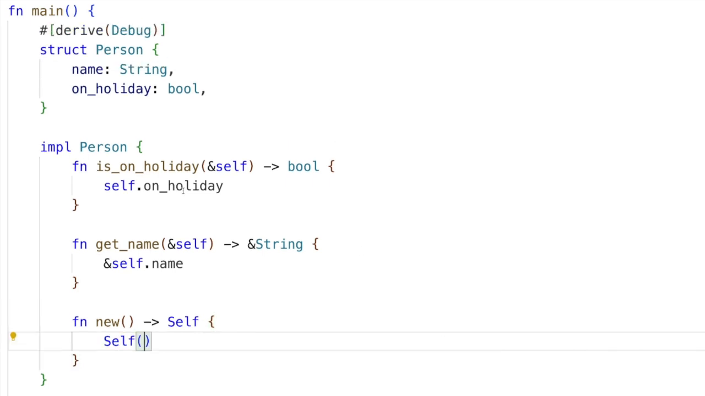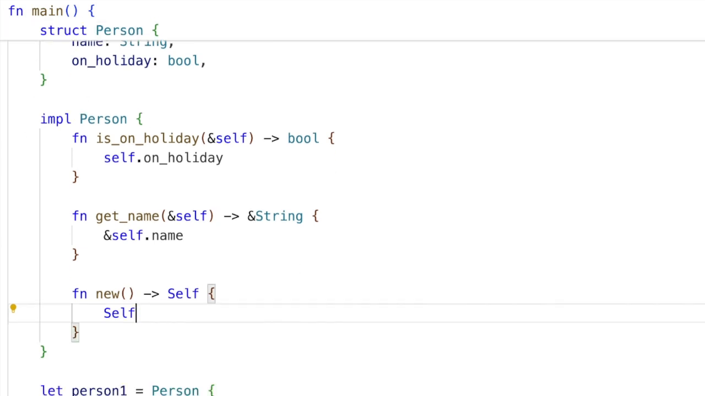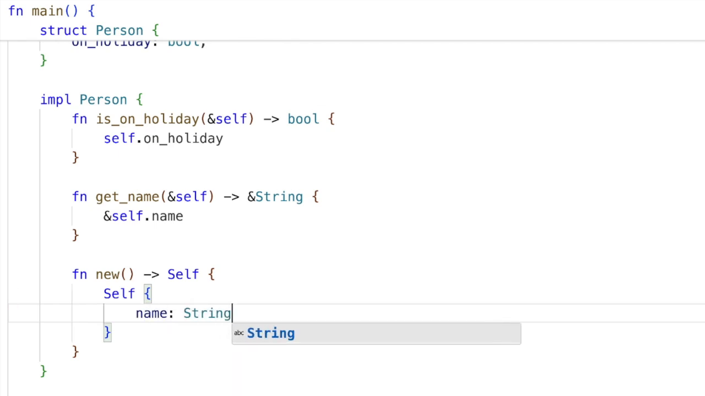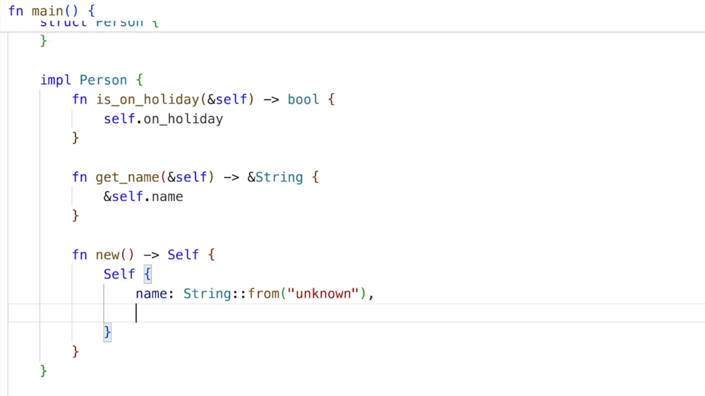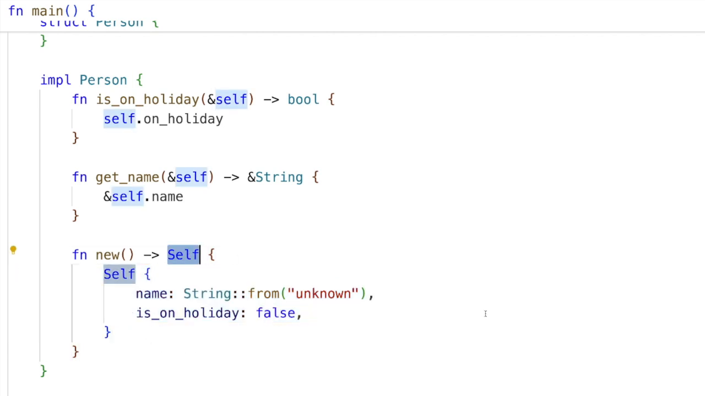Except I think I've got to define name and on holiday. So wouldn't that be curly brackets here? Name, what's the name going to be? Let's say string::from, and just make the name unknown. And then I can say is on holiday, and that can be false by default. So this ought to just return a new instance of person here, I think.